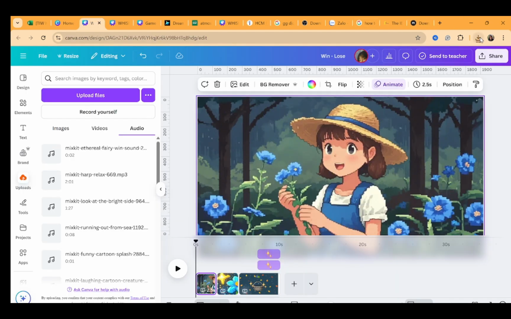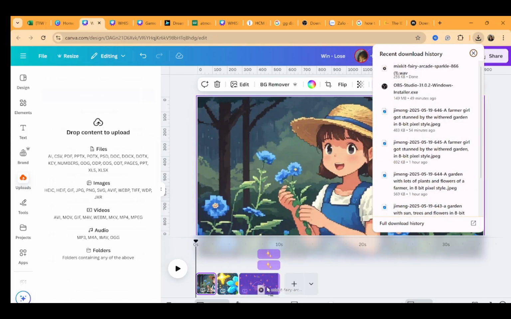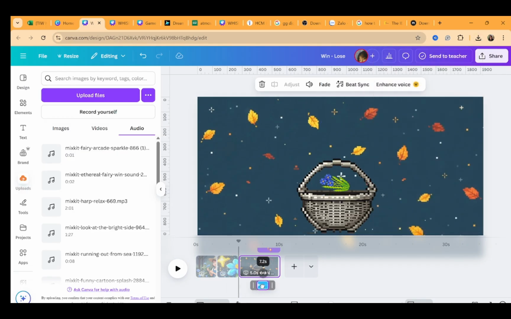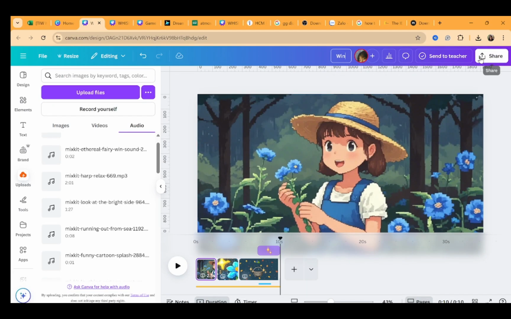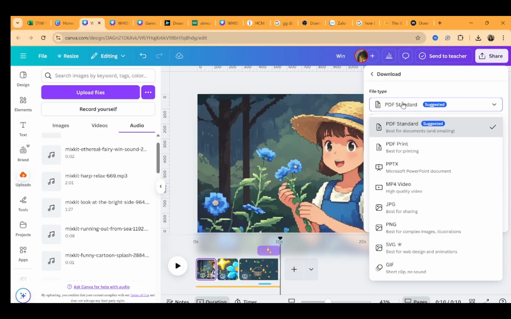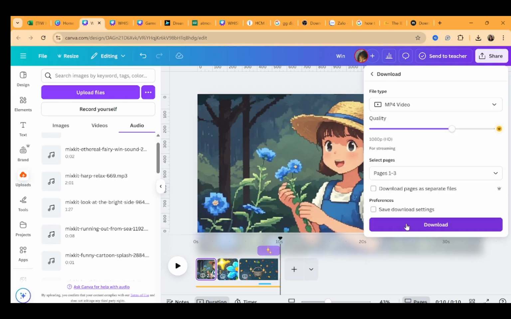Alright, so you can totally drag it from your web browser to Canva to upload it, or you can upload it directly through the upload section. Okay, so the final step is to download the video with an MP4 extension.